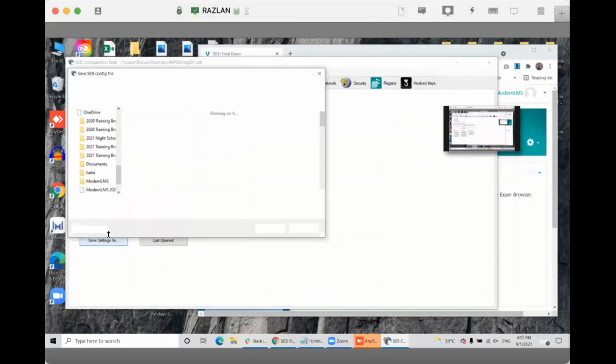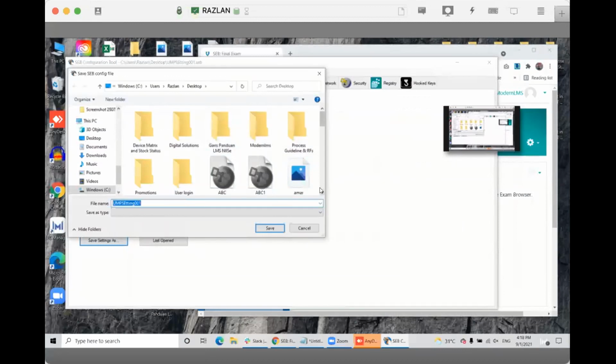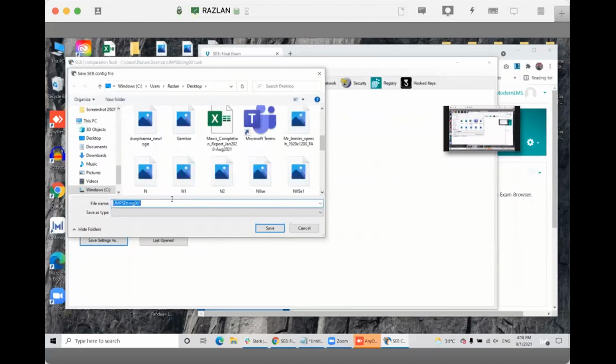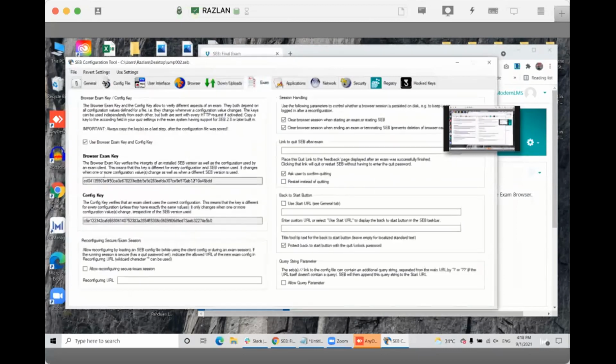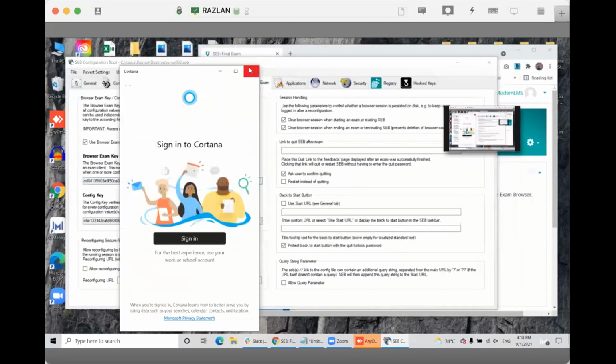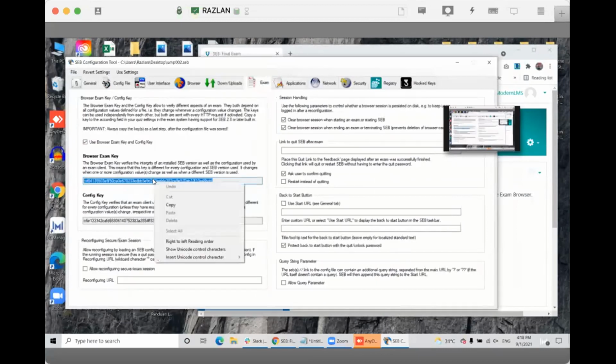I'm going to just save as again one more time. And let's say I'm going to save UMP002. Okay, saved. So now you go to the exam and you need to copy this browser exam key. You need to copy this key. That's all for the configuration. That means now we already configured it and we copied this key.